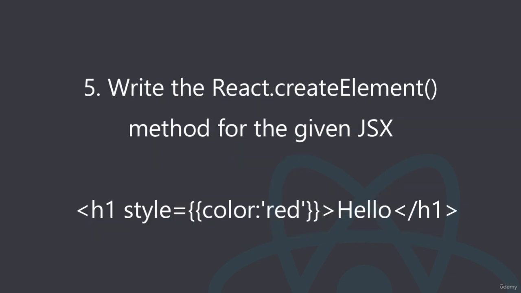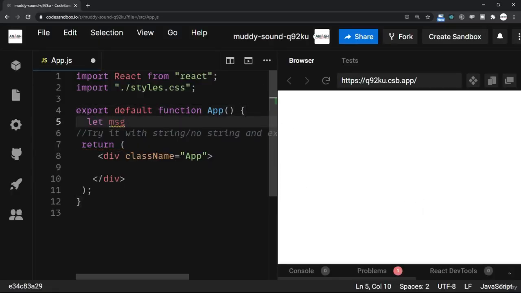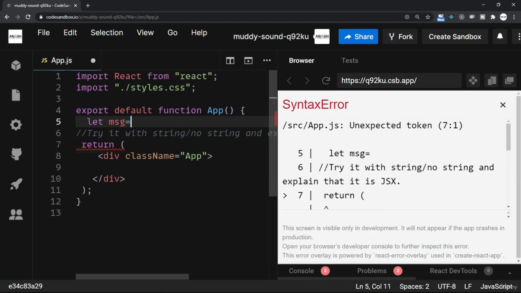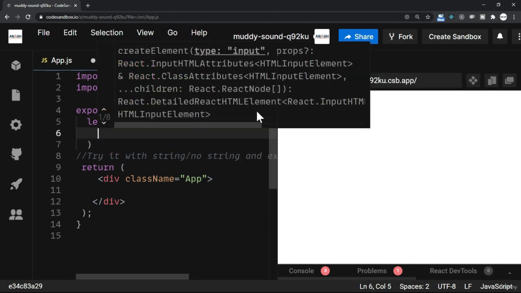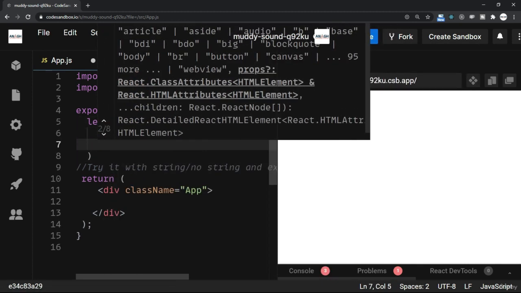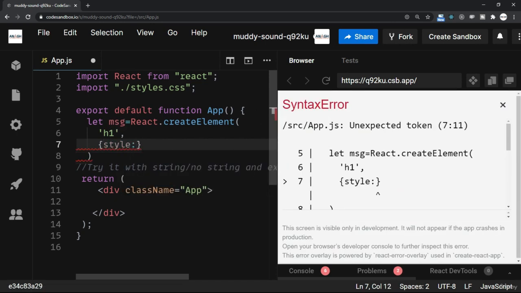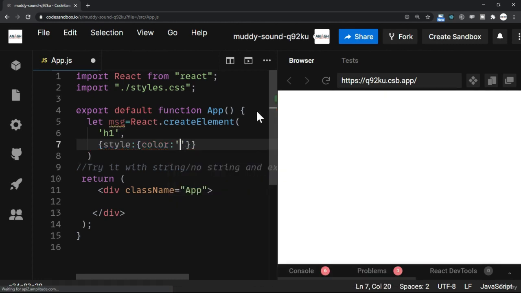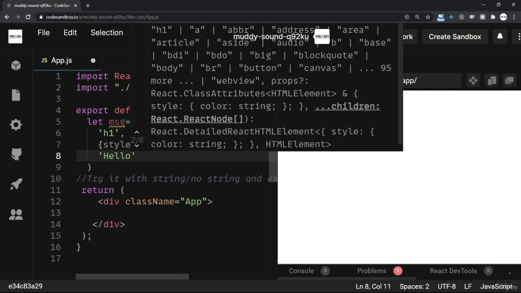The last question which I want to discuss is, write the React.createElement method for the given JSX. Now this I have already shown you earlier as well, but let's try it once again. So the best way is that you create a variable which is going to contain the element, and I'm going to say createElement, where the very first thing is you define the HTML element. Here you are going to say style because it is the object literal. I'm going to say color red, and the last thing is the content you want to show. So I'll say hello here.